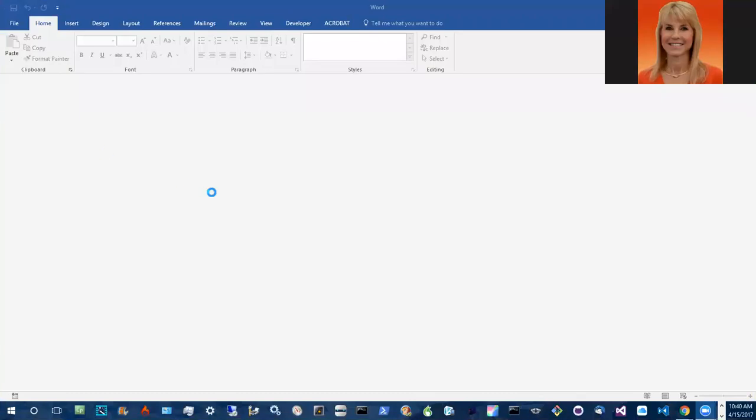We are going to be exporting a Word outline to PowerPoint. And when we do that, it will actually create a PowerPoint presentation. And it will save us a little time because then we don't have to key in all of the text. So to do this, we need both Word and PowerPoint open.